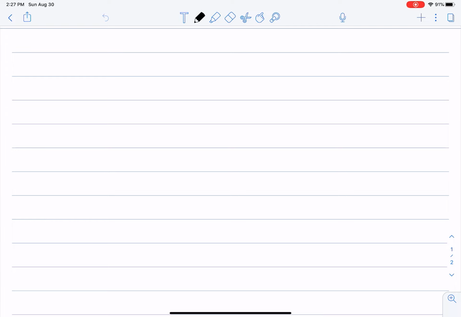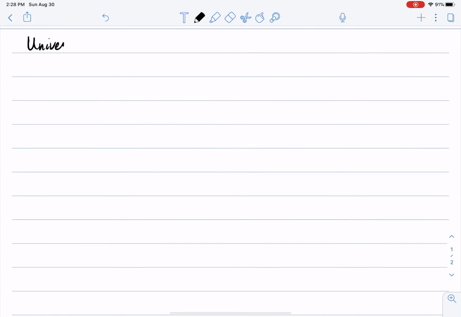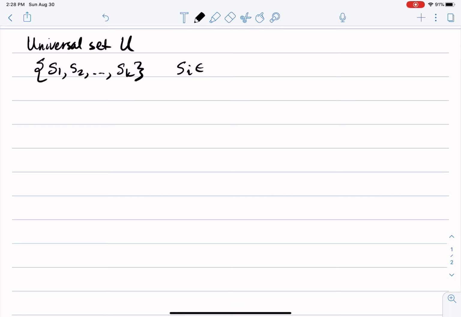Comp 182, for example. So imagine that we have a universal set U. So this is the set of all elements that I'm interested in. And suppose then I have a set of sets here, S1, S2, all the way to Sk. We say that each one of these Si is a subset of U, for every i between 1 and k.